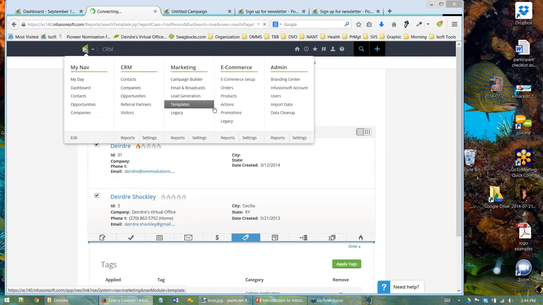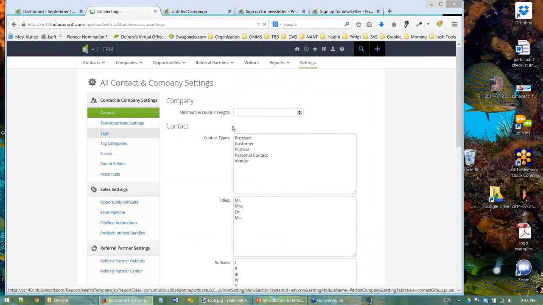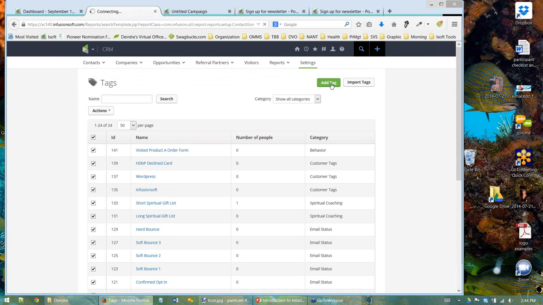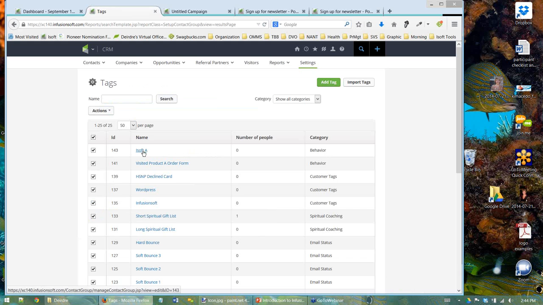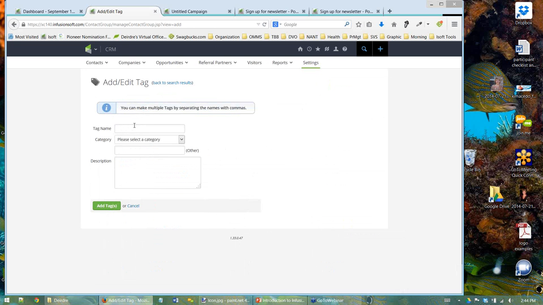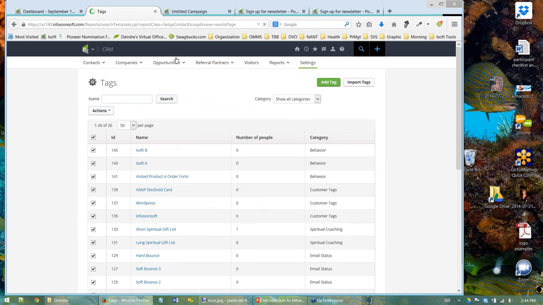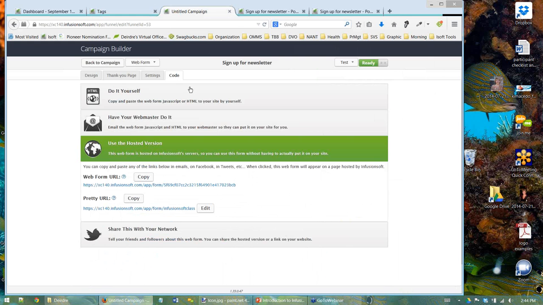Settings. I'm going to add a tag, and we're going to call it iSoft A. Please select a category. I'm going to call it behavior. And I'm going to add another tag, iSoft B. Okay, we're going to go back to our campaign.